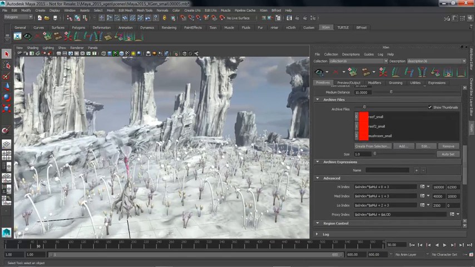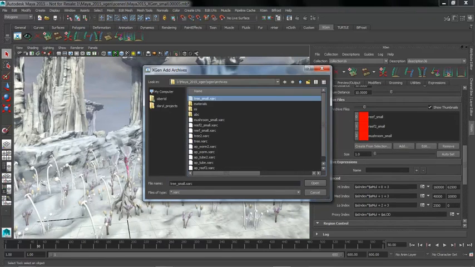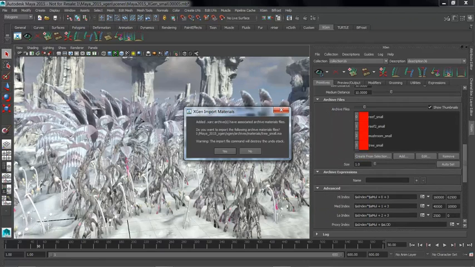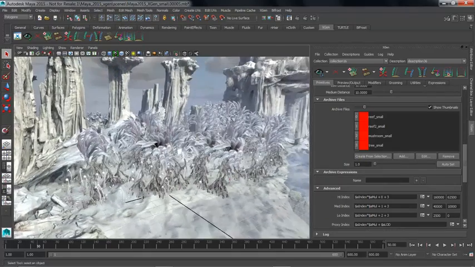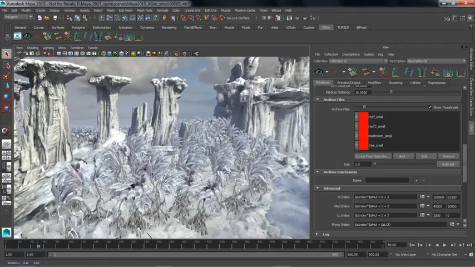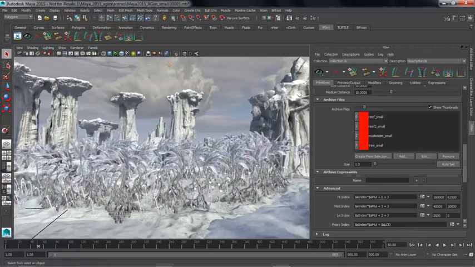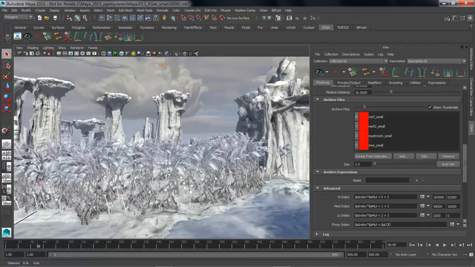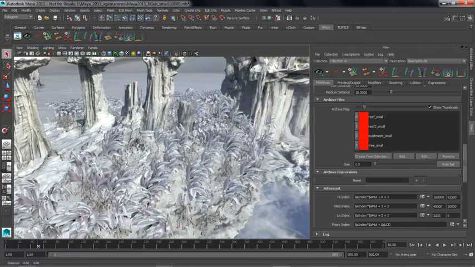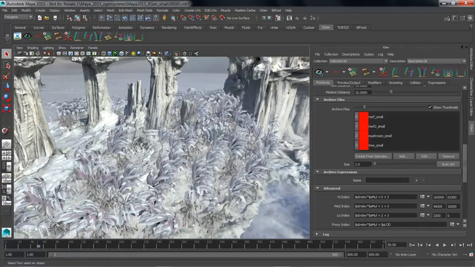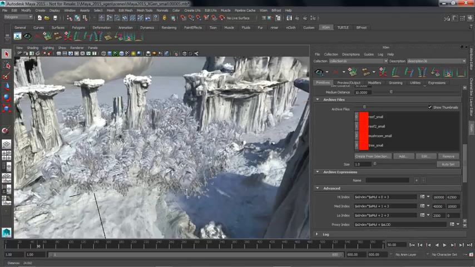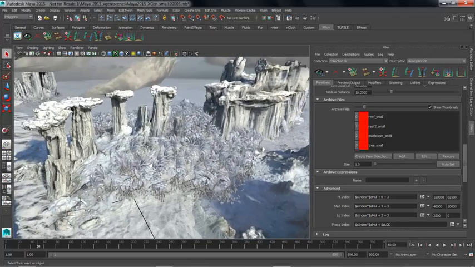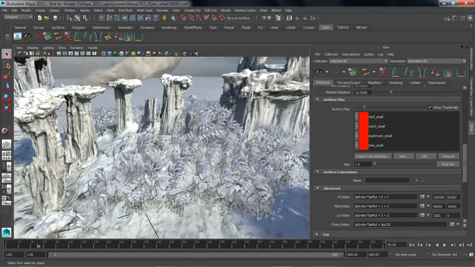So we can go back and add in that archive that we just saved out, which is the tree small. As soon as we do that, obviously it brings in the XGen information as well as the mental ray information for the shaders. So we've now got these cool alien trees hanging out in our environment, but really what I want to do is modify where these trees are growing from. Right now they're growing from everywhere on that piece of geometry, and that's not really the desired effect. I don't really want the trees near this shoreline.